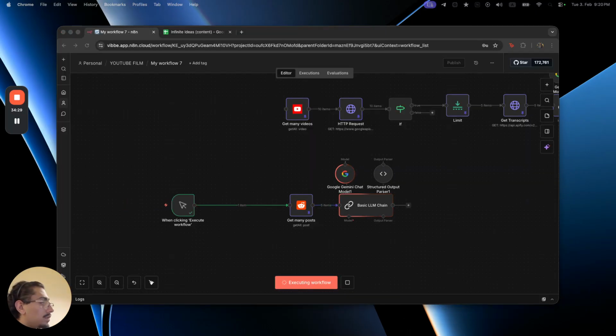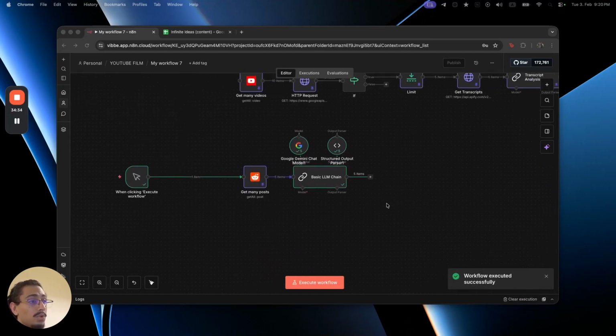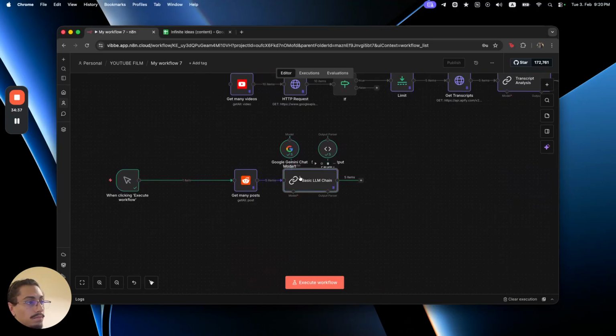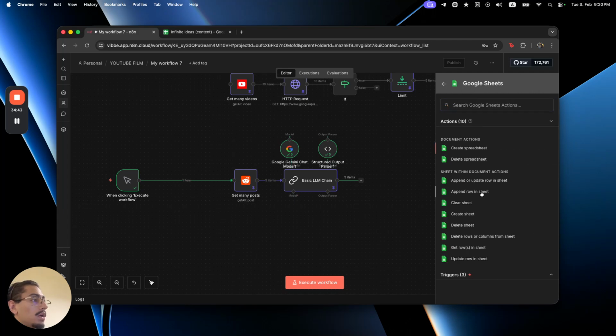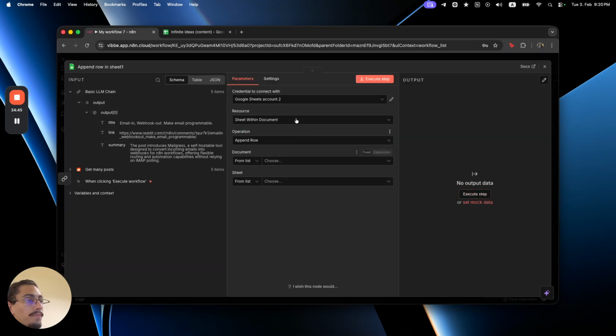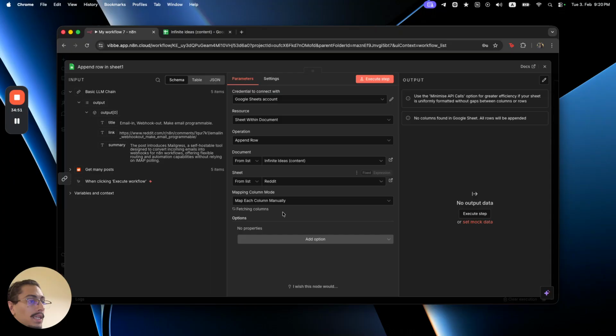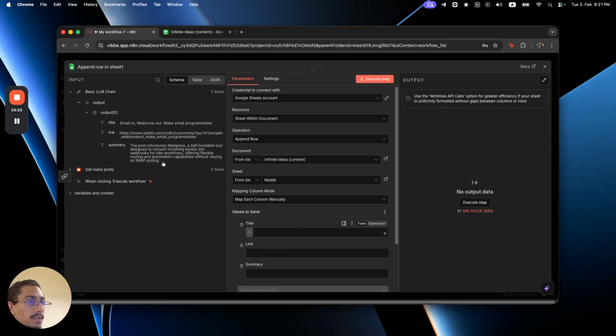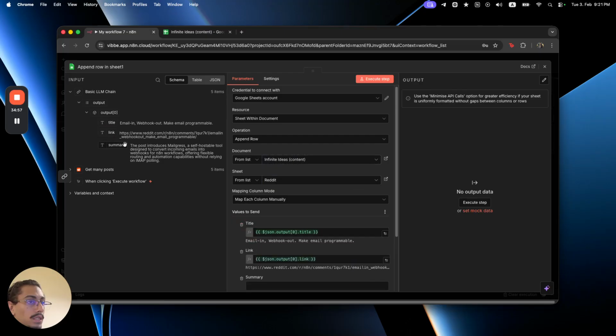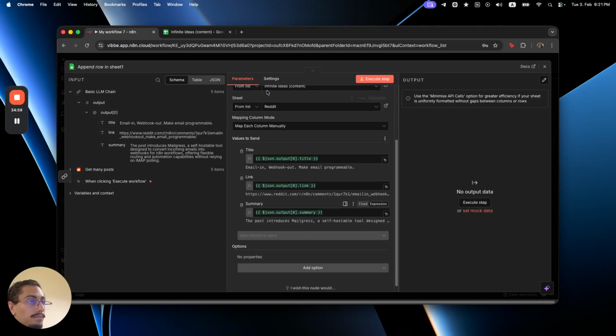Execute this and it should run 5 times. That was quick, as you see. Pin this. All right. Come here. Google Sheets. Append row in sheet. My main Google account. This one. Reddit. Map each column manually with title, link, summary.